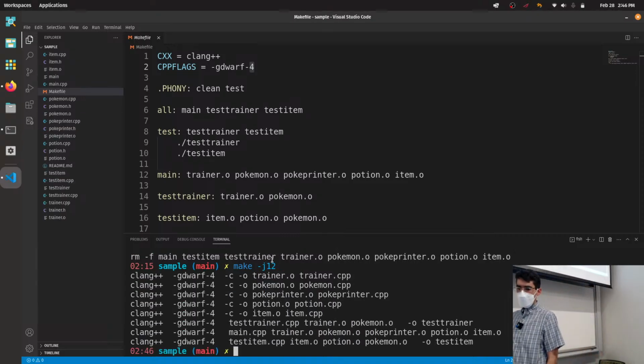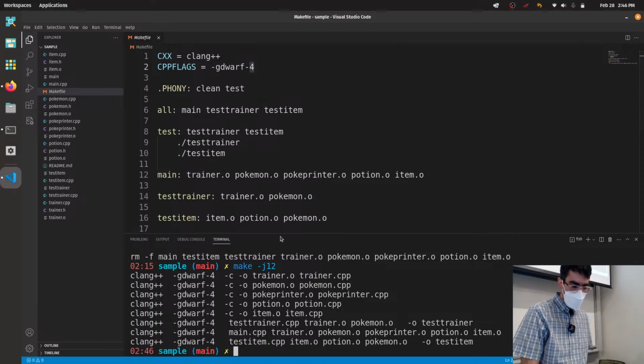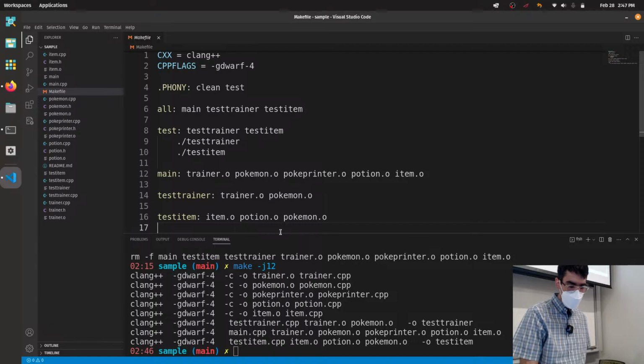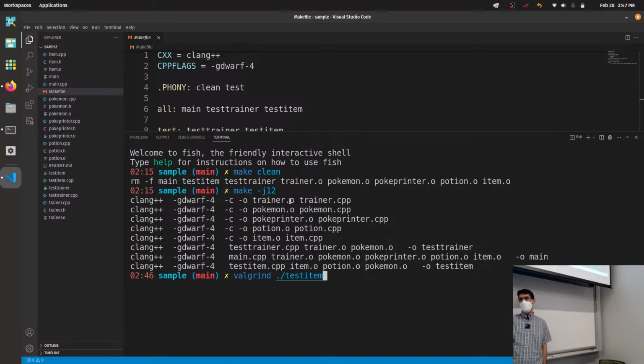What I want to do right now is run Valgrind on some of the programs that we have written, the test item and the test trainer programs. To run Valgrind, you pass the name of the program that you want it to run. So you say valgrind, and I'm going to run it on test item. You have to have that ./ in front of it. I think this is also true on Aviary as much as it is on my own system.